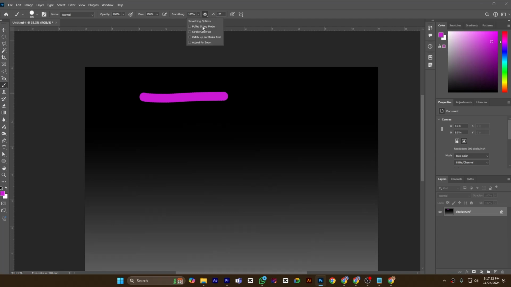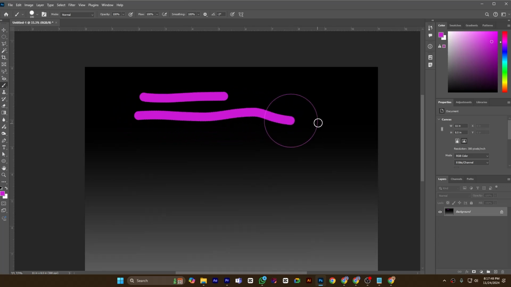I am now in pulled string mode. You can see that here is a string. You can see I am drawing, but it is not painting any line or any stroke. But when my cursor is on the circle, it is showing. You can see now the painting is happening. Let's see, it moved to this side. You can see there is no change in the paintings or strokes.